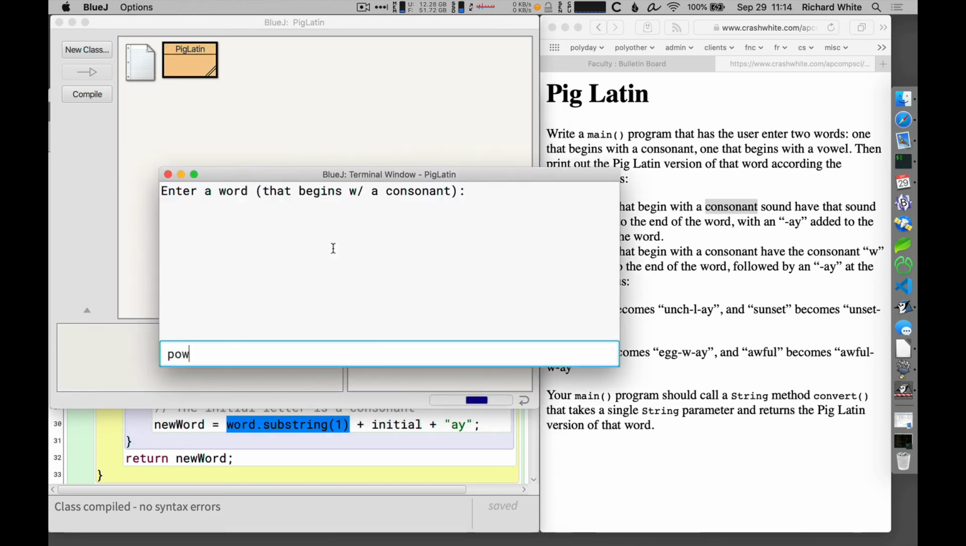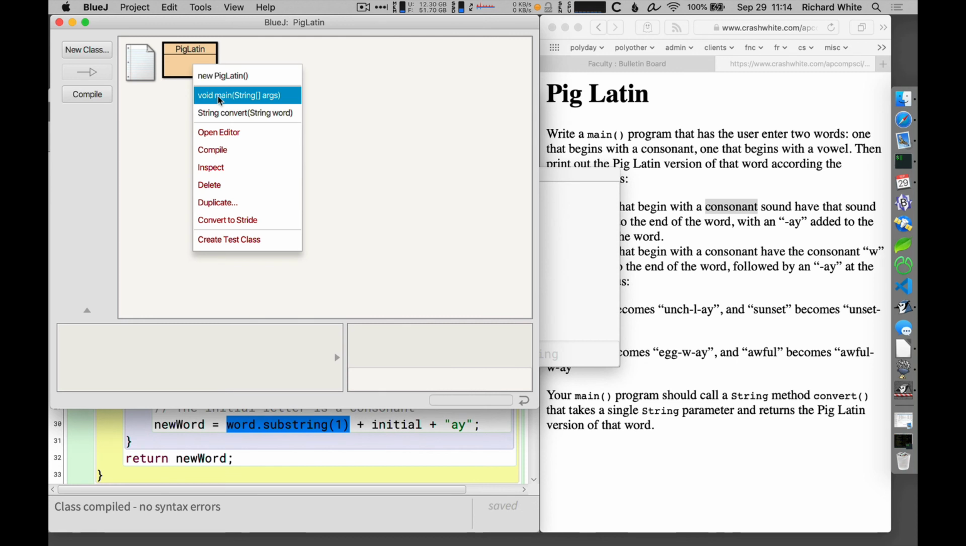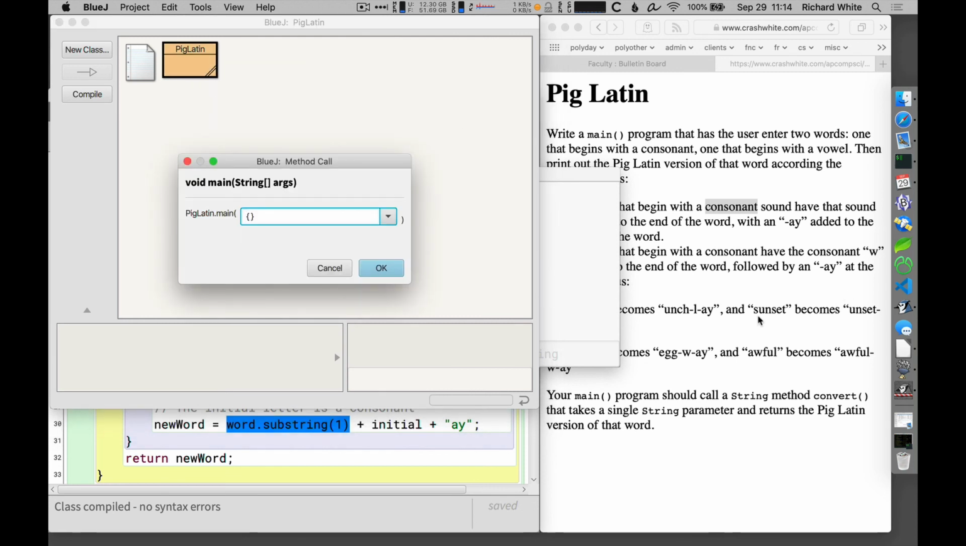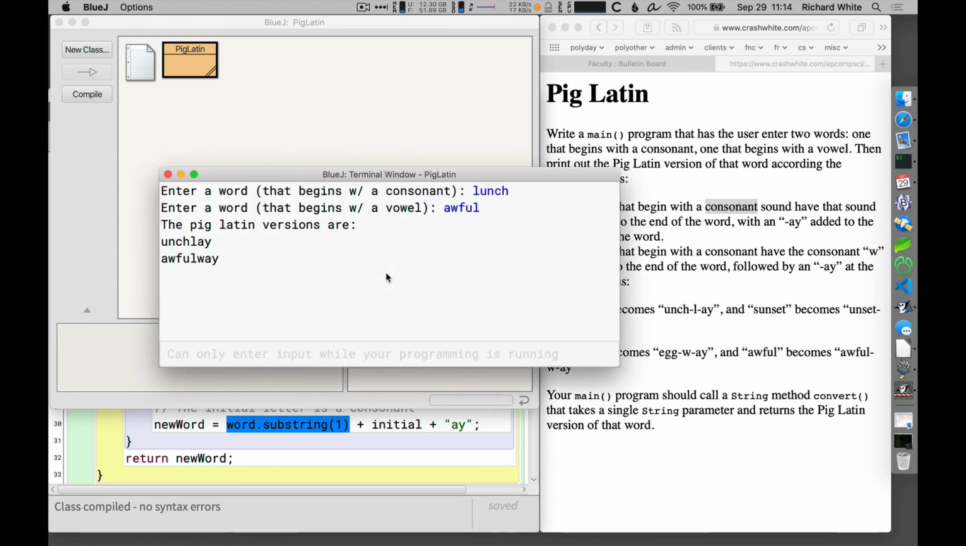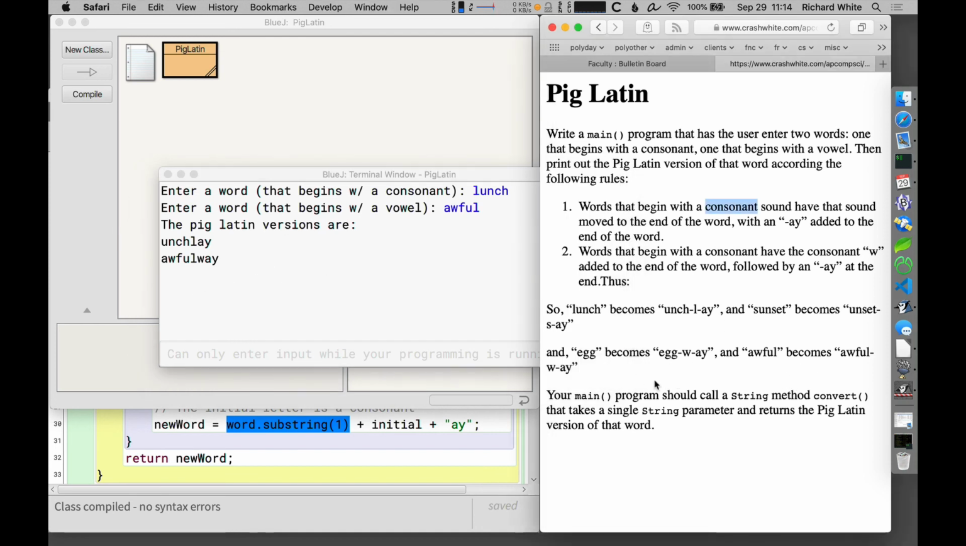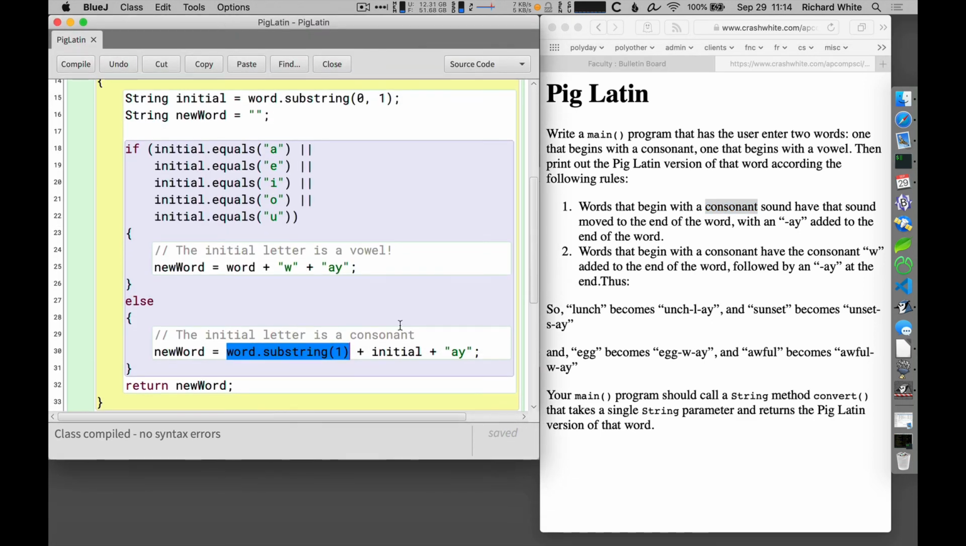So we'll do pow and apple. Aupe and appleway. I think that's it. I'll use the test cases that they gave me over here: lunch and awful. I'll try those. Lunch and awful. Unchlay and awfulway. That's exactly what they said I should print out over here, minus those hyphens. So I think we're pretty much done there. That's the PigLatin program, and I hope that was useful to you.